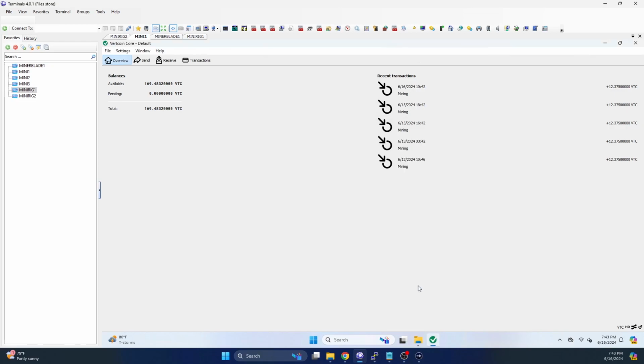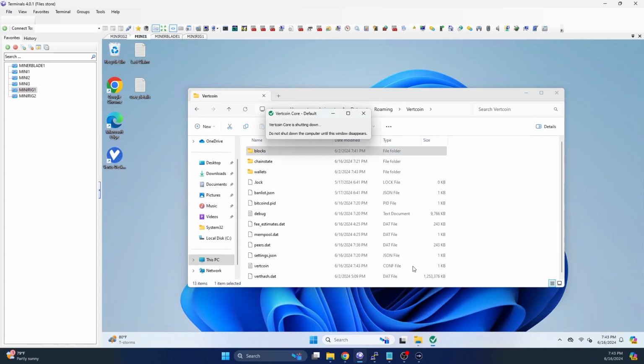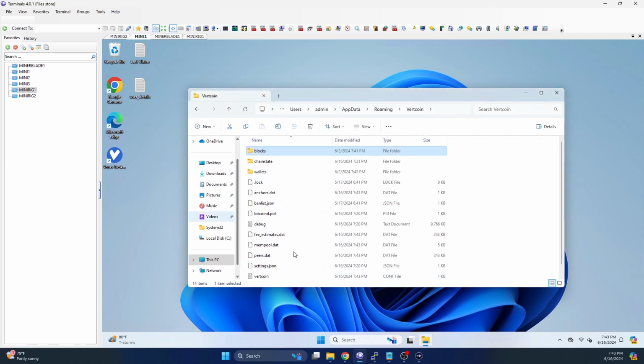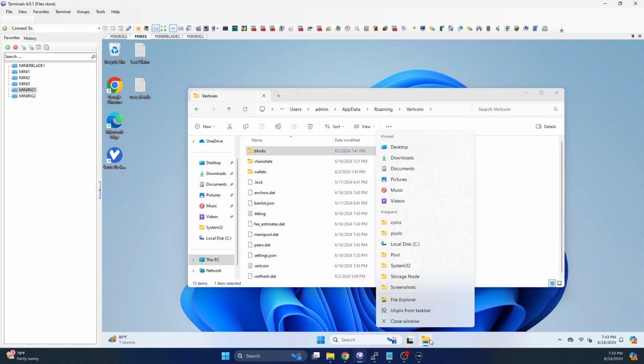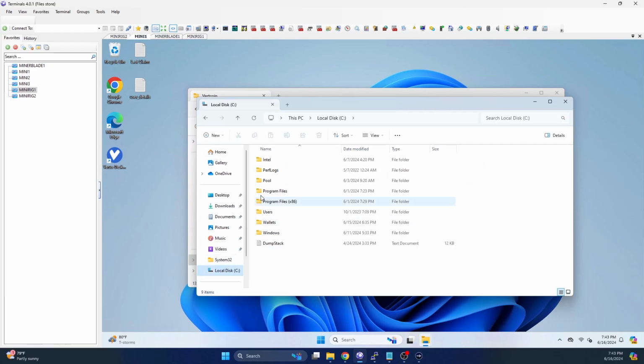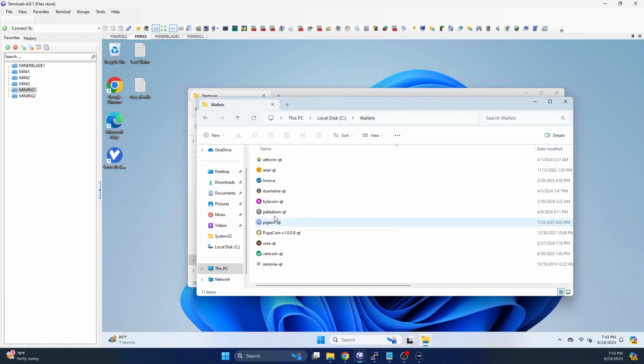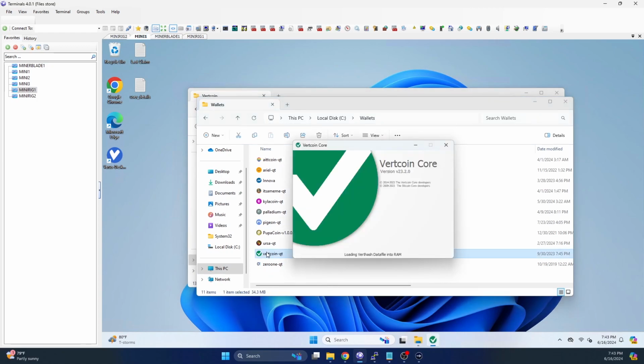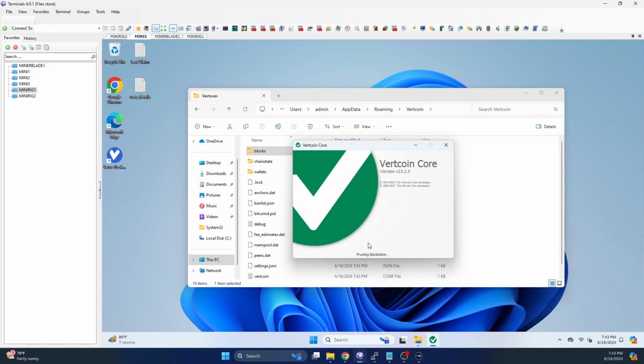And then we hit OK here. We're going to close the wallet, and then we're going to reopen the wallet. Just going to open my wallet. We're going to open Vertcoin again. It's going to load up the block index. And now you can see it's starting to prune the block store.